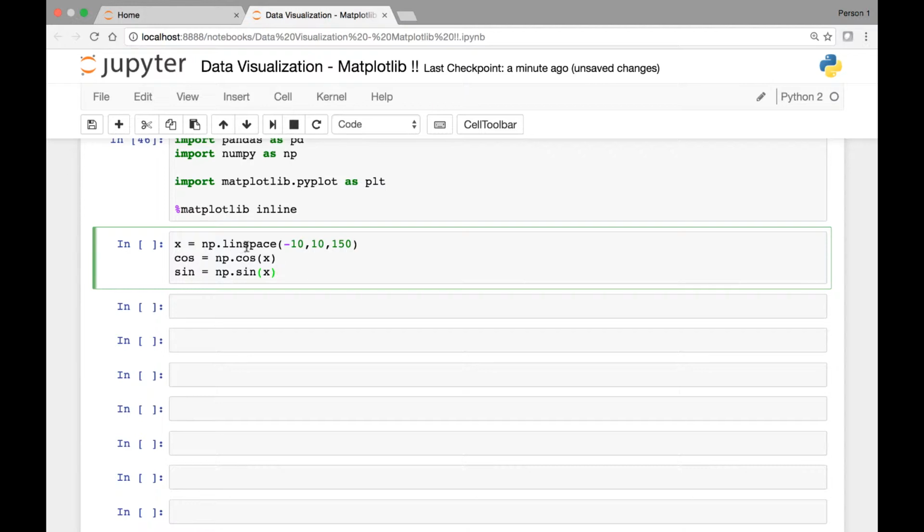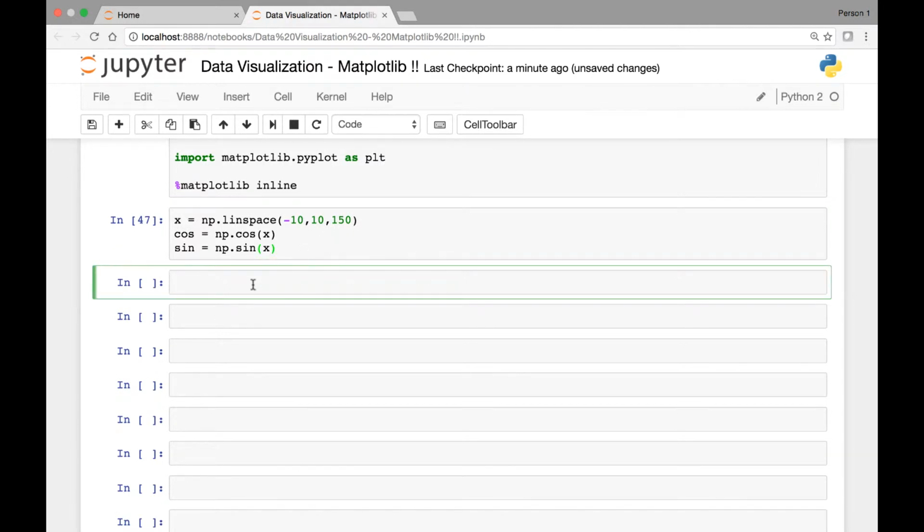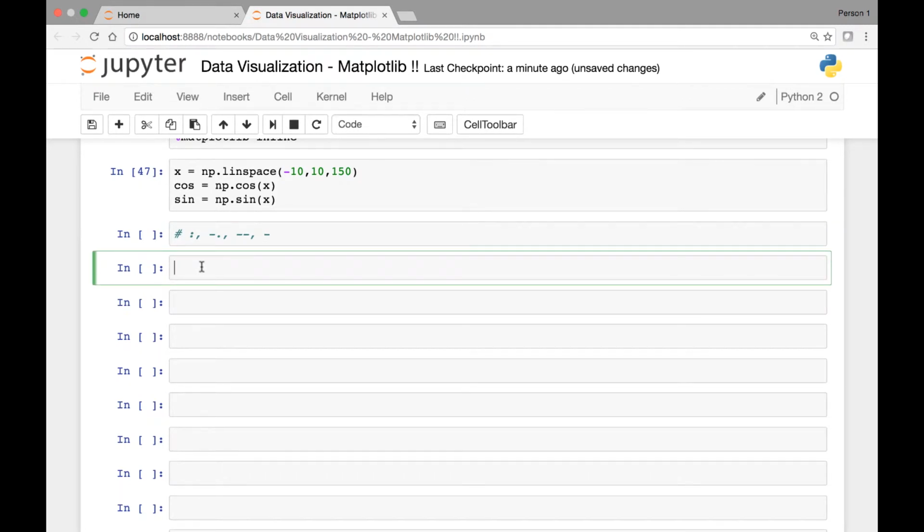We'll use the linspace method for our x values, and we have our cosine and sine functions from one of the previous lectures. So we'll start by looking at the different line styles that we have. There's one like a colon, a dash, and a dot. We have two dashes and then one dash. So these are the different line styles. Let's look at some of these line styles by plotting the cosine and sine functions here.